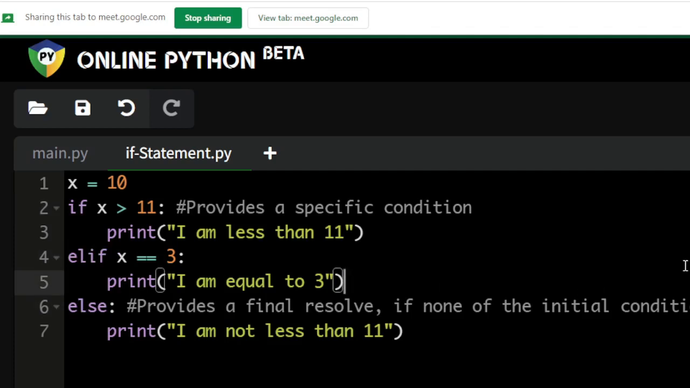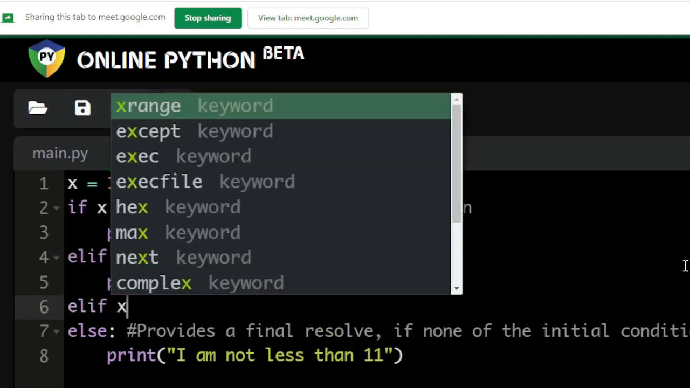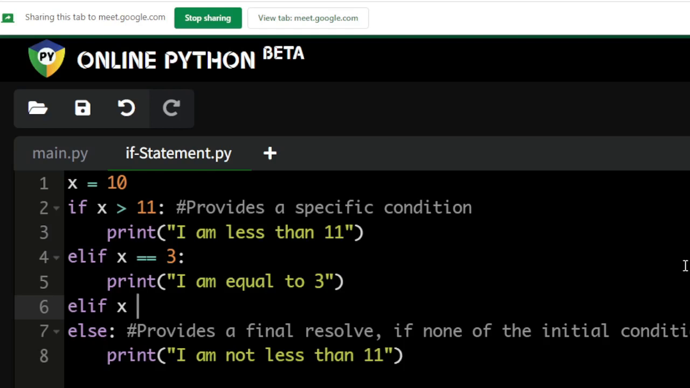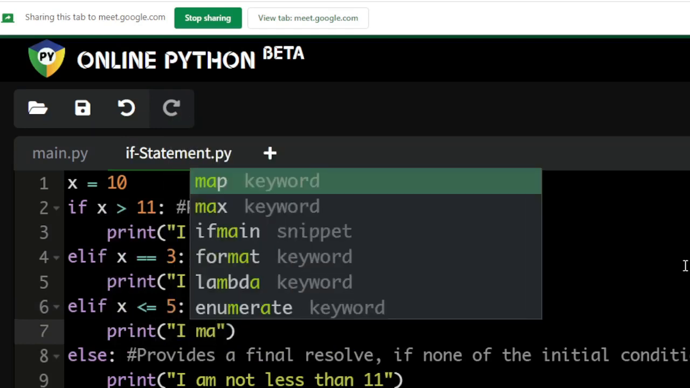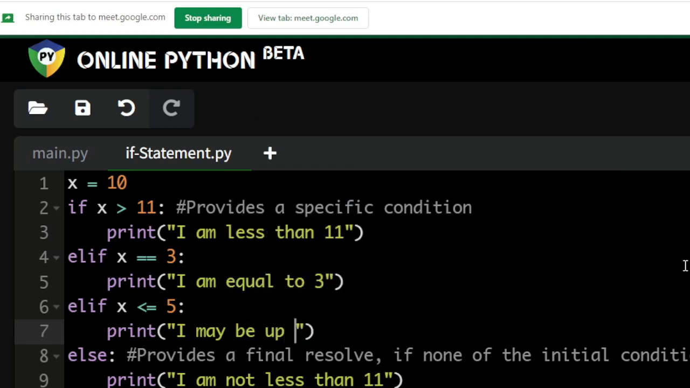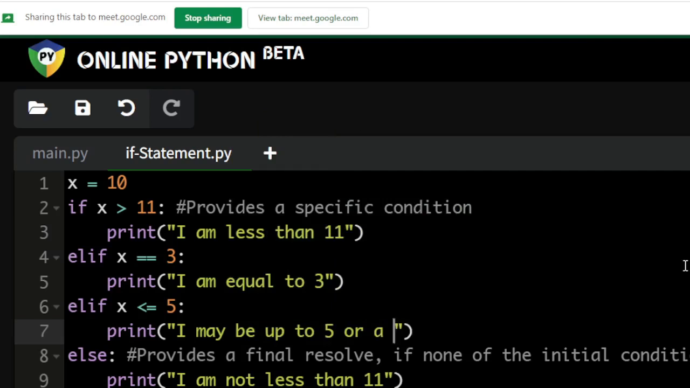So if I put another elif here, and I say elif x is less than or equal to 5, let me just put anything. Remember, don't forget to put the colon. Then you provide the command. Print, maybe, up to 5 or less.